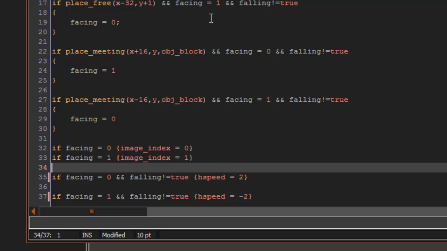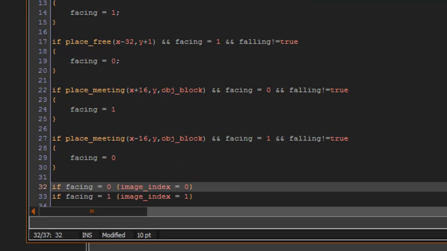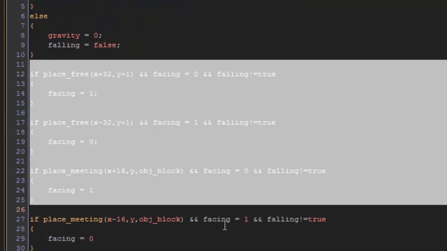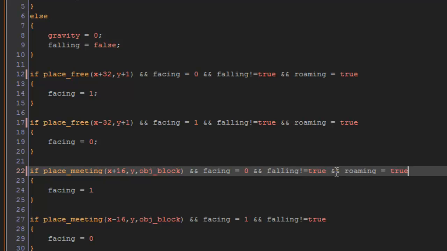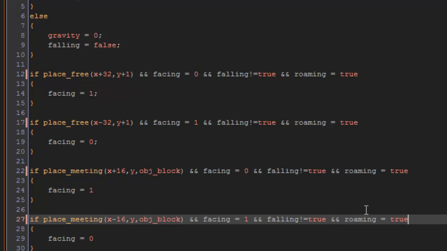If we put h speed, that's only the speed for the horizontal movement, so it's not going to affect our vertical movement. So if we go ahead and go here into our detection, we're going to say and roaming equals true, and we're going to copy this. Now we're going to paste it to the end of all of these. So there we go.